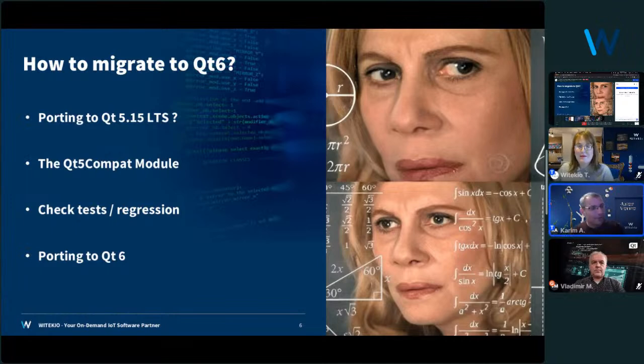But how to migrate to Qt6? You'll find below a quick guideline. If you're already programming with Qt5, it might be a good step to firstly move to Qt 5.15 LTS in order to prepare the final step. Then we'll also cover the Qt5Compat module. And migration will also be successful if your unit tests succeed. And finally, we'll have a look at how to port your code to Qt6.